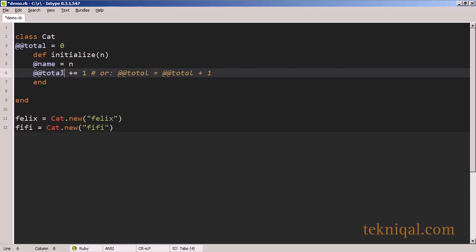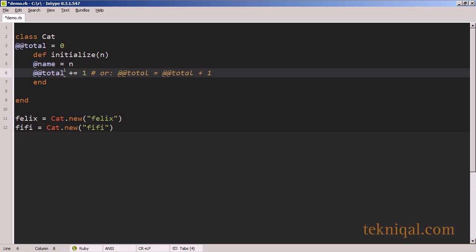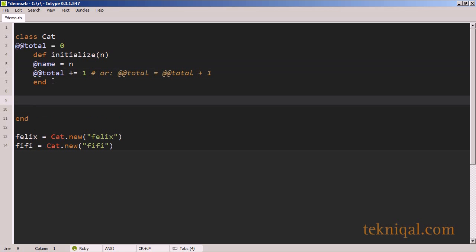total number of cat objects that have been created for this class, whereas this name instance variable is specific to each object. Each object has their own name, whereas the class itself doesn't have a name, but it has a total. Now if I want to access the value of these variables, I can create a method.